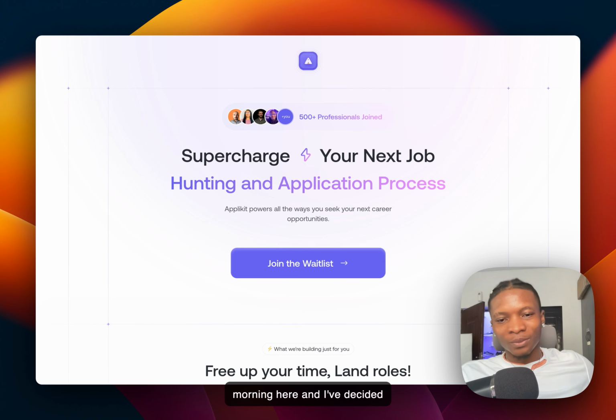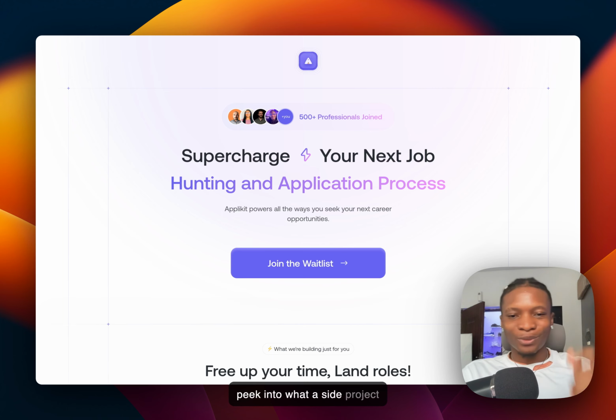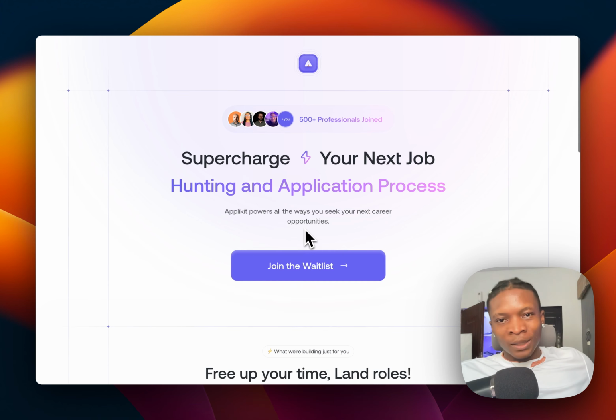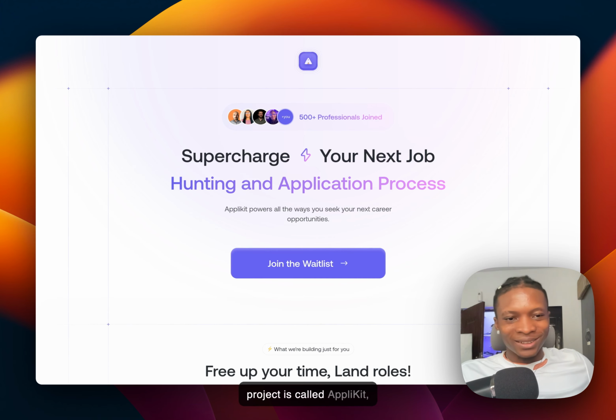And I've decided to give a little sneak peek into a side project I've been building. Something really interesting, something useful to me and to millions of job seekers out there. The project is called Applikit.